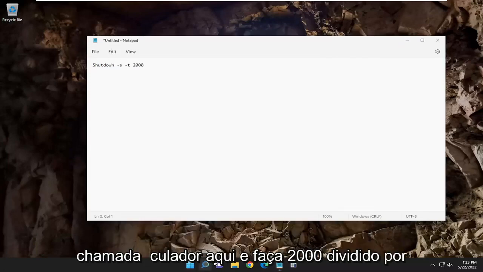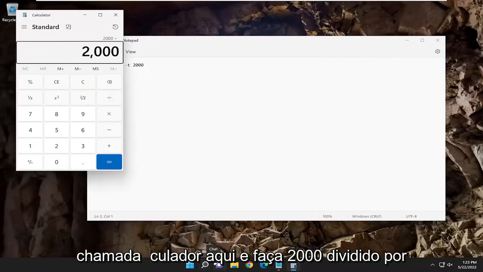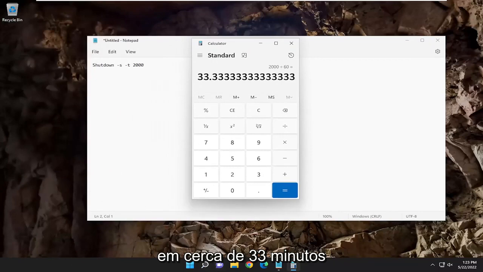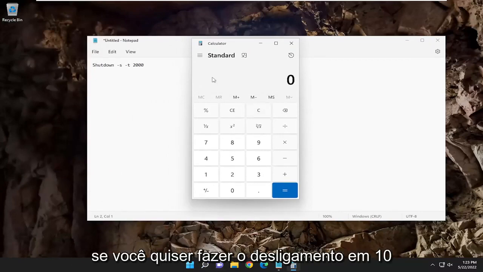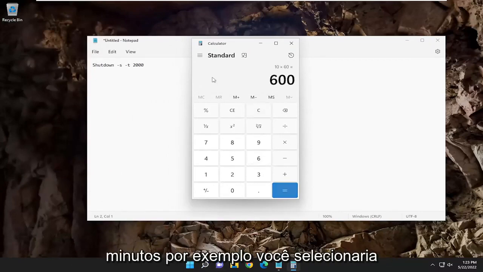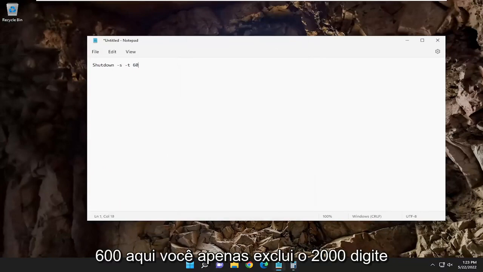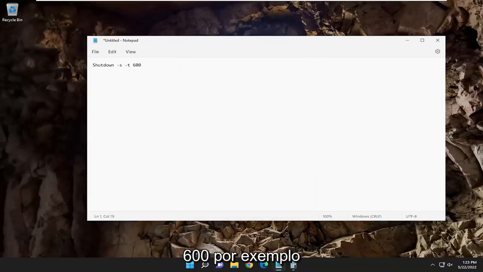So if we were to open up a calculator here and do 2000 divided by 60 seconds in a minute, it'll shut down in about 33 minutes. If you wanted to make this shut down in 10 minutes, for example, you would select just 600 in here. You just delete the 2000, type 600, for example, and pretty straightforward process.